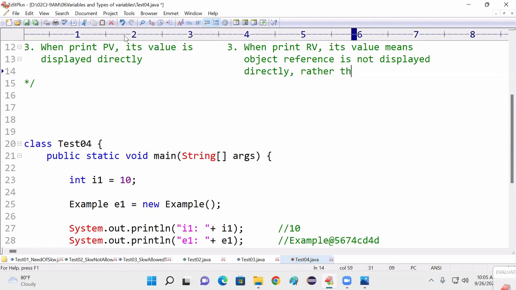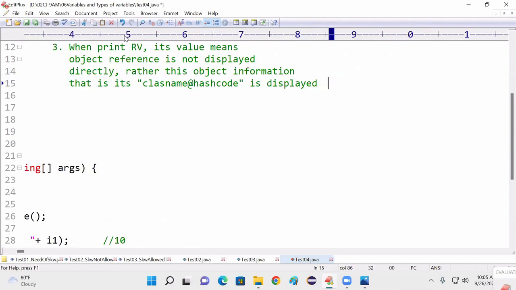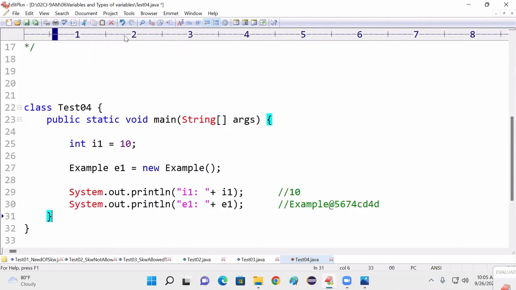Rather, this object information, that is its class name at the rate hash code is displayed. Okay? Class name at the rate hash code is displayed. Okay, next one.